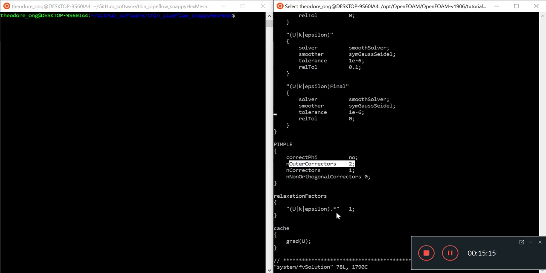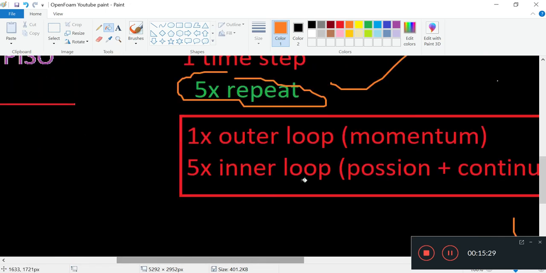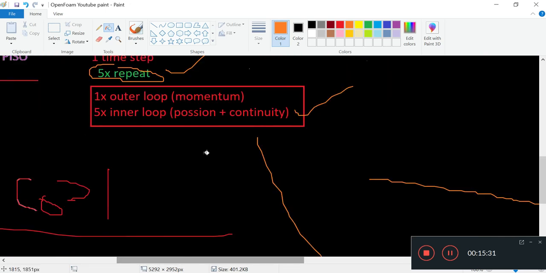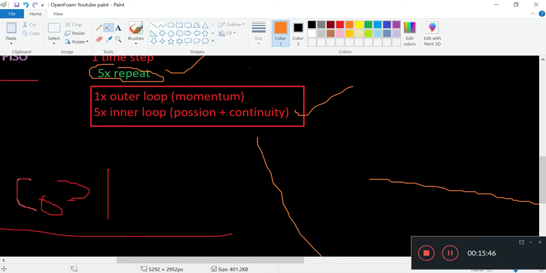Alright, this is to help with the stability. nCorrectors is how many times, per iteration, in that red box I was talking about, in this red box here, you want to solve the inner loop, which is the Poisson and continuity equation. So this will help with the speed somewhat. Maybe you don't want to have it 5 times. The normal recommended is like 1 to 3 times solving of the inner loop. So let's go through this.